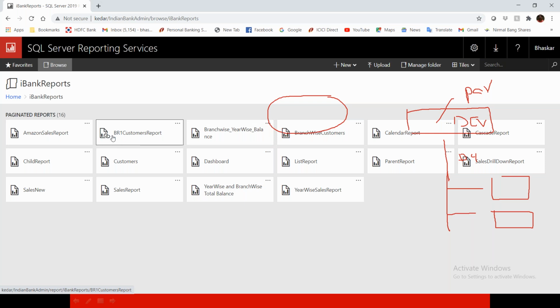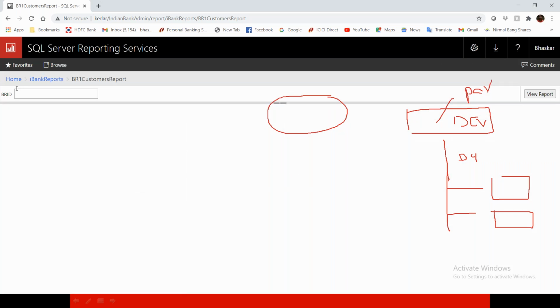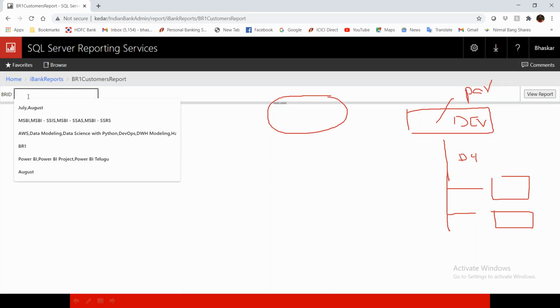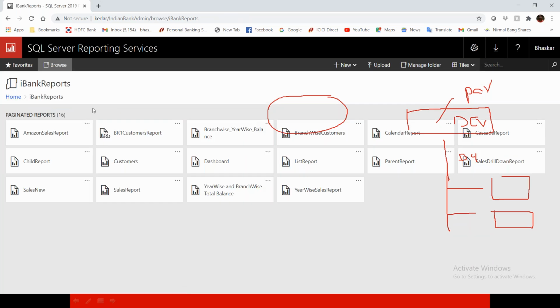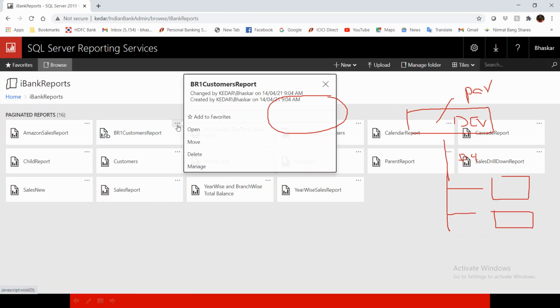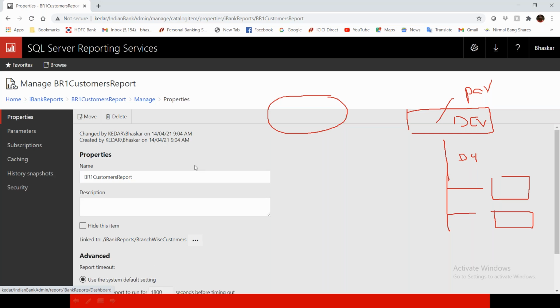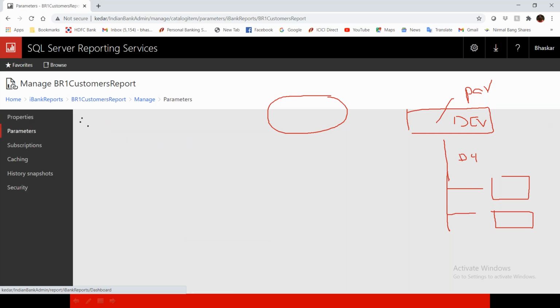See, there's a link symbol. But when you click on this, it is going to be again asking you for a parameter. Now I wanted to hide this parameter. Customer does not need this parameter. You go back. Now go to BR1 customers, click on manage. Now we go to parameters.